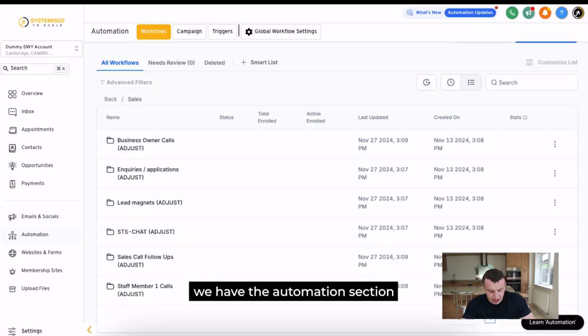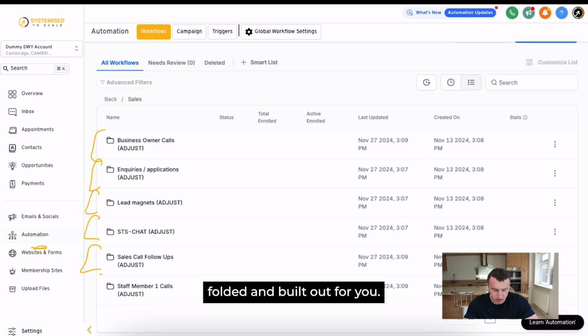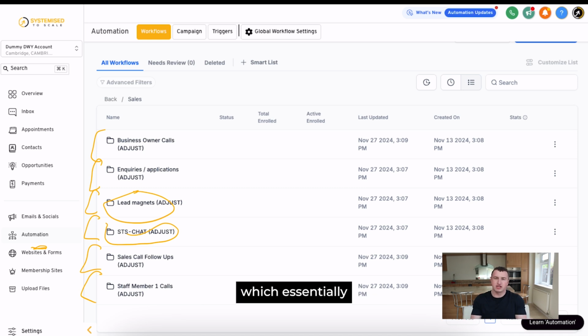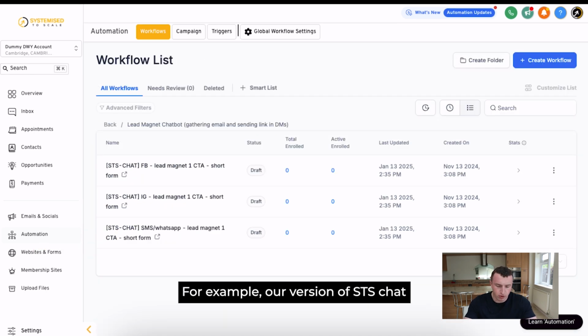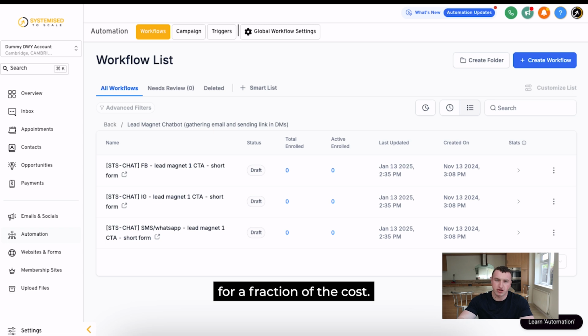Now, in order to do this, we have the automation section where we have all of the automations built out for you. The main ones that run this process are STS chat and lead magnets, which essentially move all of the leads around automatically, which I'm going to show you a couple of now. For example, our version of STS chat essentially replaces ManyChat for a fraction of the cost. And as always, there's no limit to the automations that you can run.